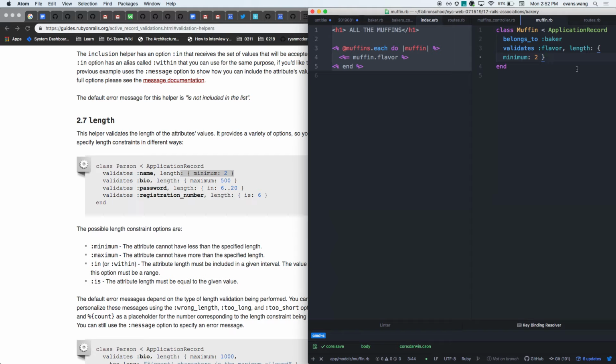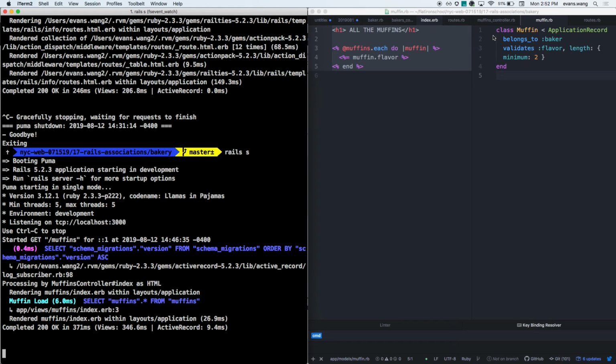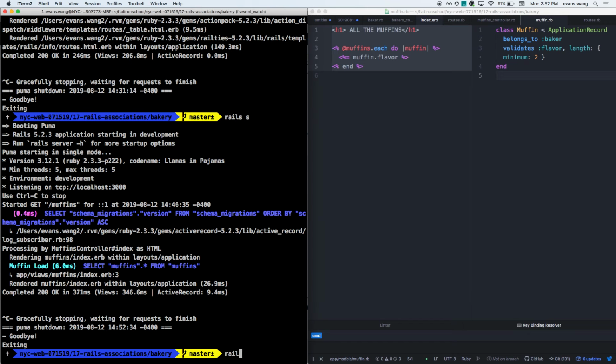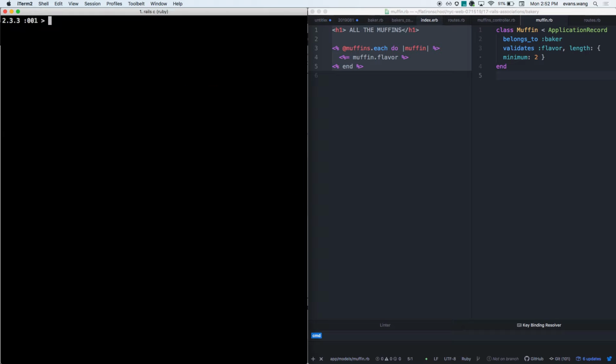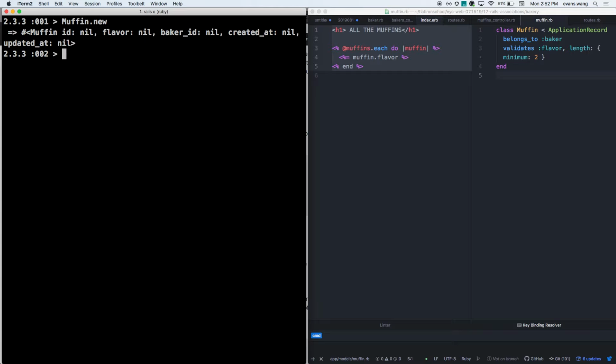Without sort of spinning anything up, we can kind of test this because now that I have this validation, I want to prevent it from being saved to my database. Without actually going into the web, I can test this by going into the console. So let's go into the console, and let me clear all this out. And simply do muffin.new so I could see all the attributes. If I do muffin.new, does that attempt to save to the database? No. Create will attempt to save to the database, and that's when the validation will sort of kick in, right?